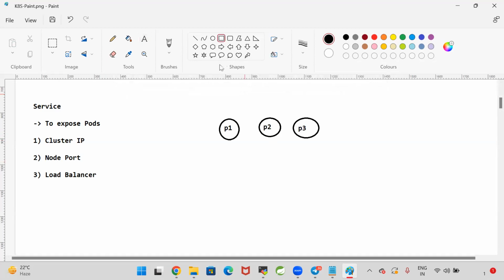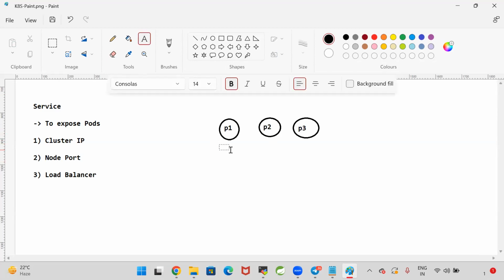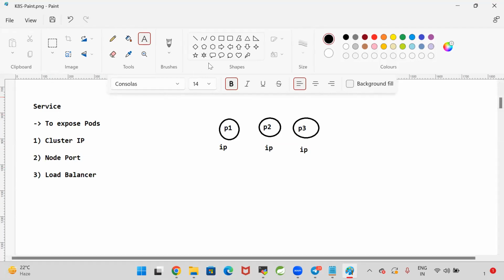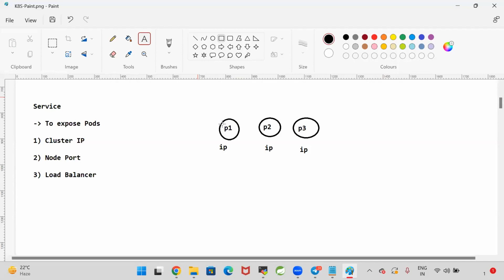I have created 3 pods, and every pod will contain its own IP address. Now, when the pods are created, the 3 pods are created in the 2 worker nodes. Assume the first 2 pods are created in the first worker node, and the last pod is created in the second worker node.